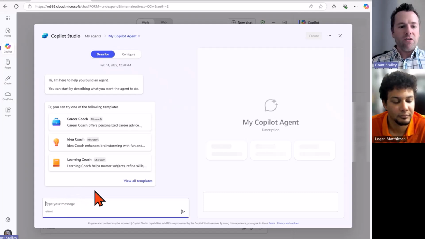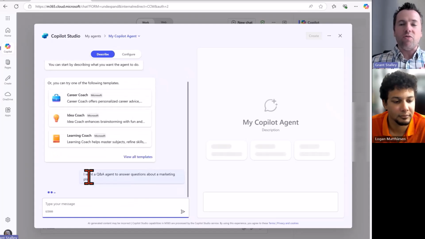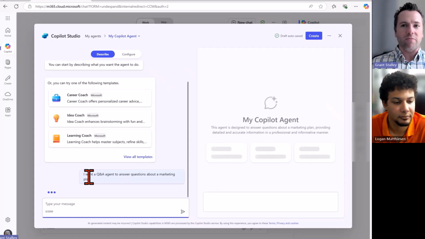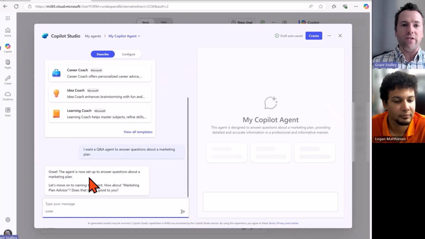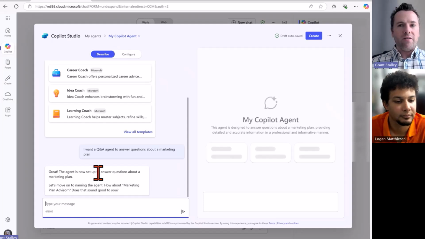So I'm going to start out by saying that in this particular case, I want a Q&A agent to answer questions about a marketing plan. So in this case, I'm trying to build a Q&A agent that's going to only use the source of data being a folder that contains a marketing plan that we mocked up before this for the sake of this demo, just some fake marketing material that's in there. And again, natural language, it's going to ask me questions and build as we go here.